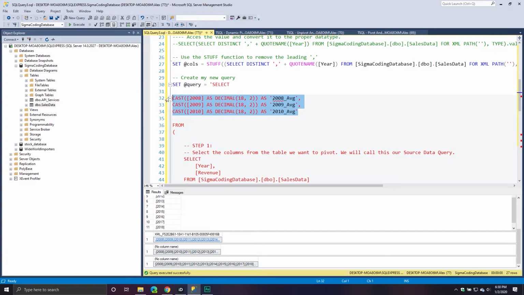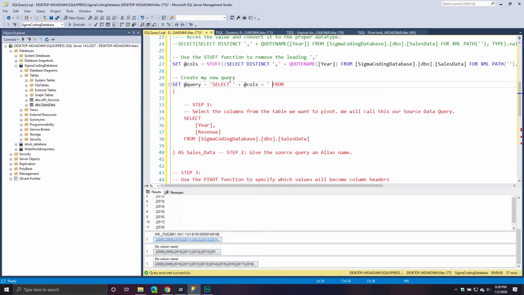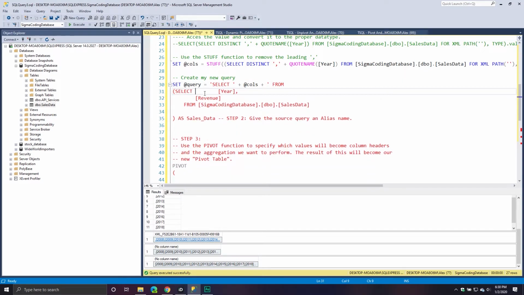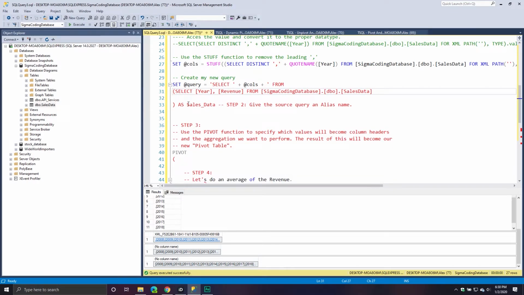Okay, so we have this string. We're going to put another quotation mark, and we're going to do plus sign. We're going to add in our columns, and then we're going to do from. Well, what we can do here is just take that. Again, this is more for readability. I just want to clean it up so it's not this crazy long string or anything like that.